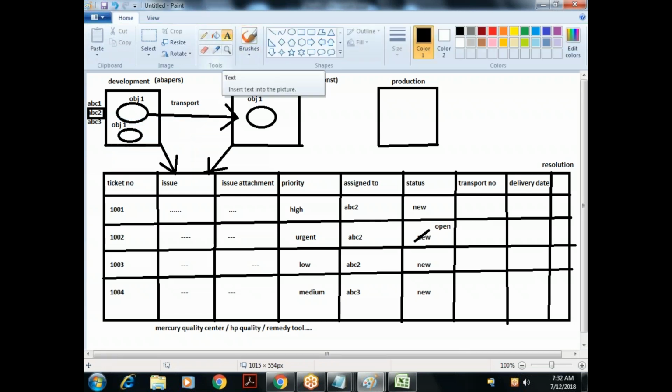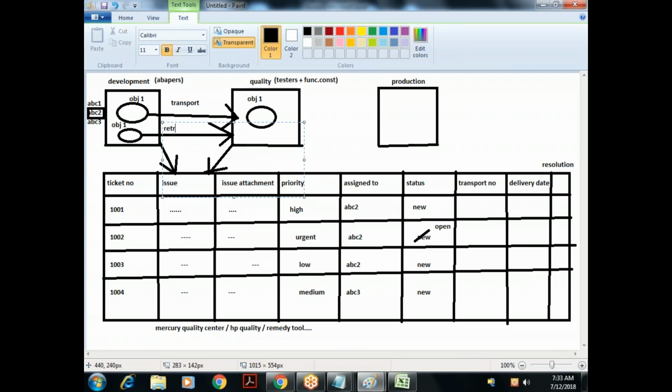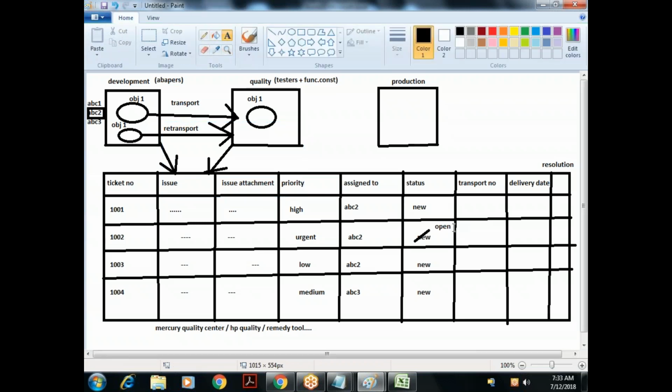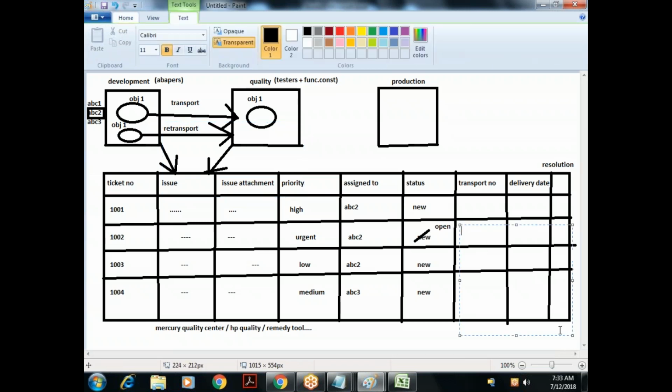So I assume that I've fixed it, I've retested, and I'm happy with the latest output. What you will do now is retransport it. You will retransport the object from the development client to the quality client. When you retransport, some transport number will be generated. We'll see that practically later on. I need to write that particular transport number. So assume that my transport number is so and so.